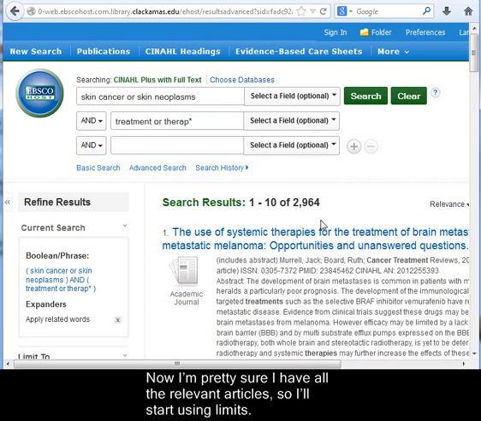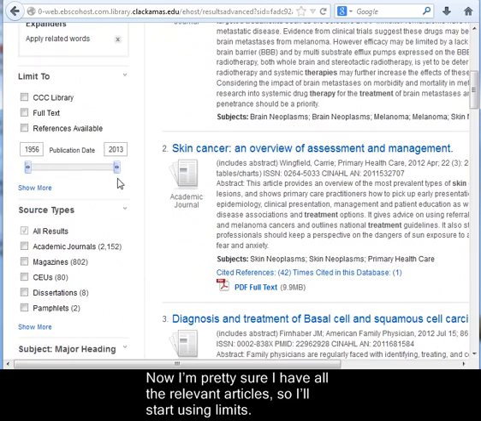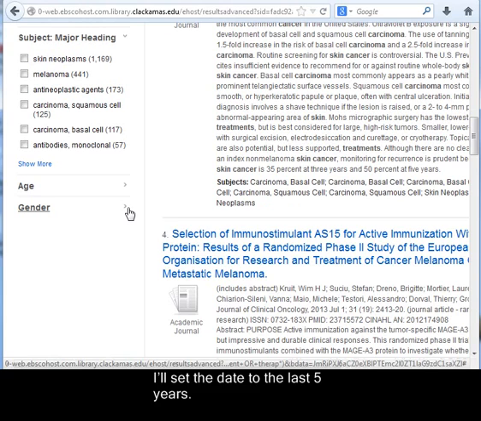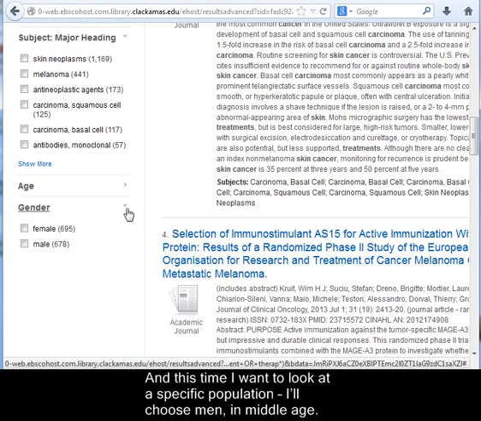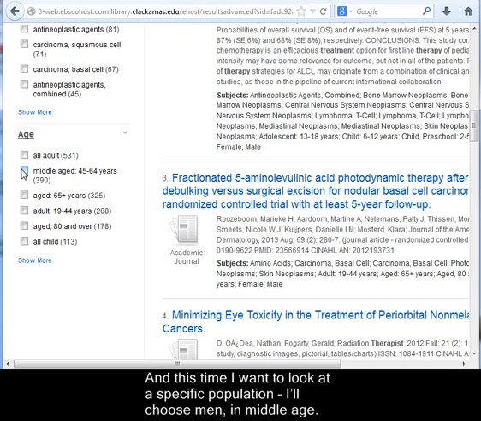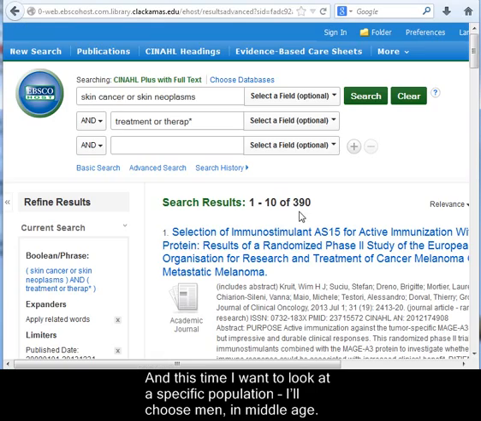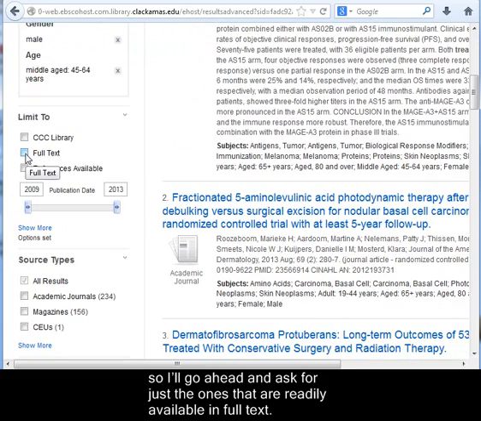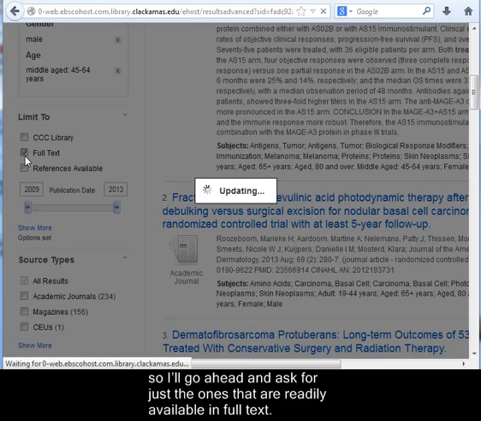Now I'm pretty sure I have all the relevant articles, so I'll start using limits. I'll set the date to the last 5 years or so, and this time I want to look at a specific population. I'll choose men in middle age. I still have lots of articles to choose from, and I only need a few, so I'll go ahead and ask for just the ones that are readily available in full text.